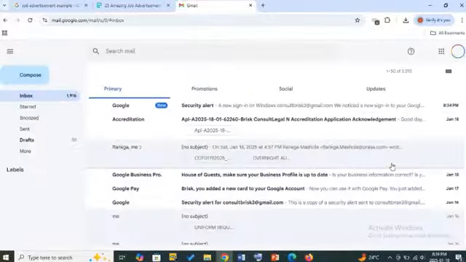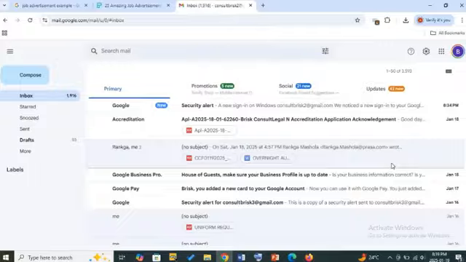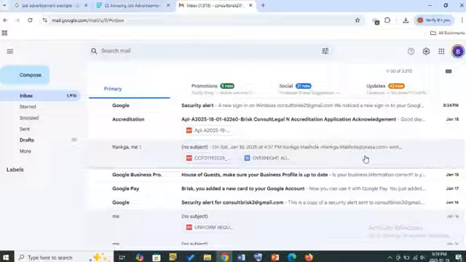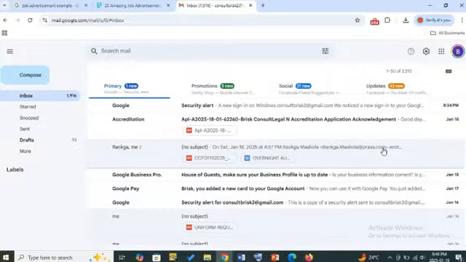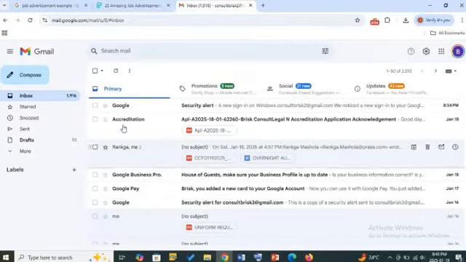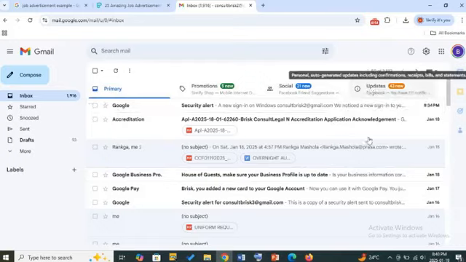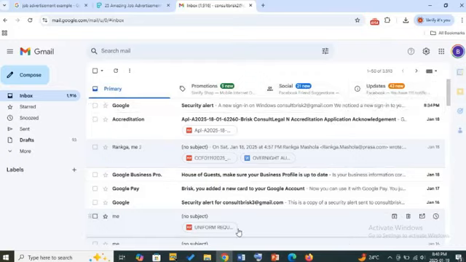And this is your email page, and this is your interface, your email interface. So you have tabs. You have primary emails, you have promotions, you have social, you have updates. You have tabs contained within your email, within your email, Gmail.